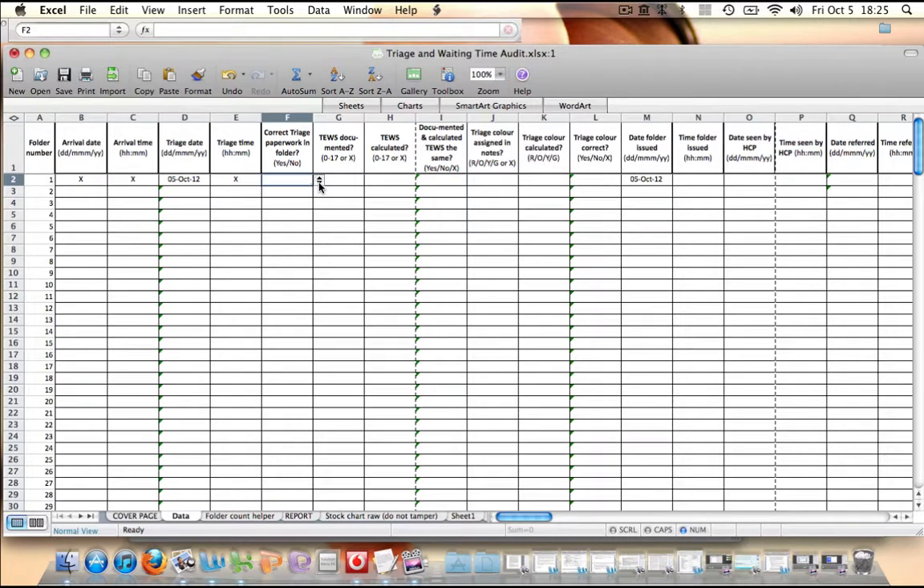And it's literally, is it there, is it not? And it's a drop-down box. If it's there, you tick yes. If it's not there, no. Just a note on this, there is triage paperwork for adults that is different from triage paperwork for children. So if it is a child, please make sure that it's the child triage paperwork that is in the patient's folder and vice versa.